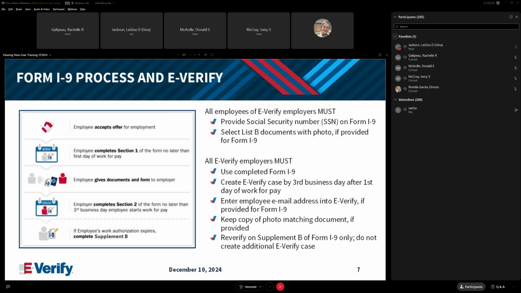I want to talk about that social security number. Once this is required and they put it in section 1, that does not mean that you're going to ask the employee for their social security card to complete section 2. Two separate entities. The section 1 social security number is for E-Verify creating a case. Section 2 is for your company to verify their documents that they provide you through the list of acceptable documents.